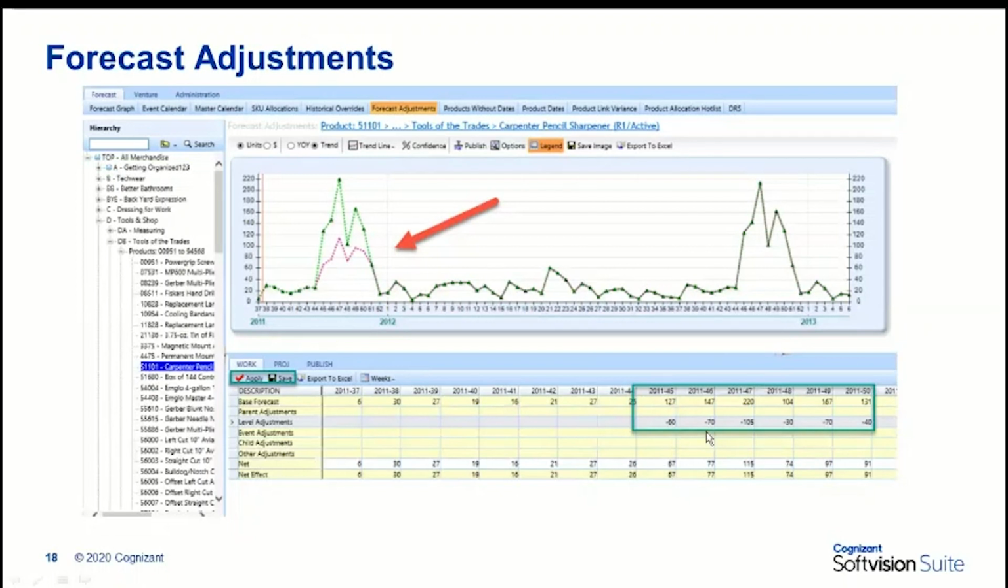So you can see where my base forecast is on the top line. I'm making my adjustments with the negative values. So my net value is now showing, and that is going to be what my forecast will be for that time period. I apply it so that I can see visually what it looks like on the graph. And then if I like it or I want to make changes, I can make further adjustments and then I can hit save.